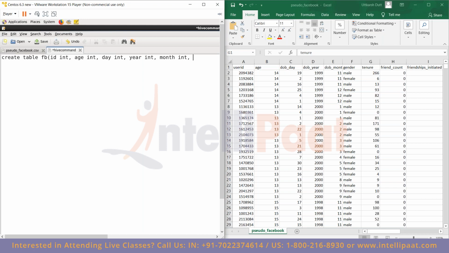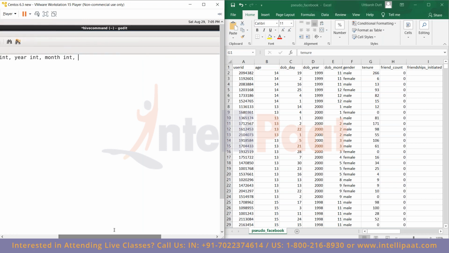So now we're on to gender. So gender is not an integer, so we'll simply type in gender, and that would be a string. So gender would be a string: male, female, male, female. That would come under string. Tenure can come into integer. So let us type in tenure. Type in int. Friend count, definitely integer. Let's call this friend. Friends.